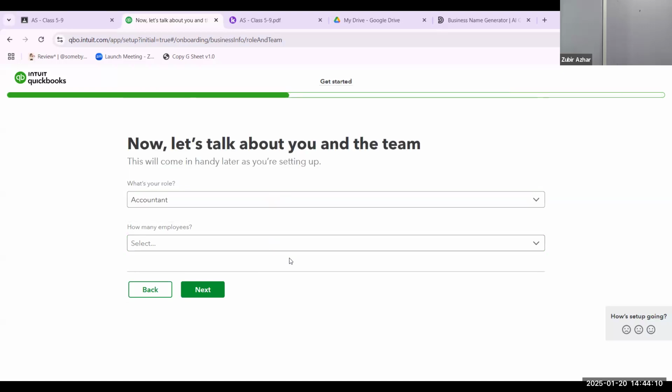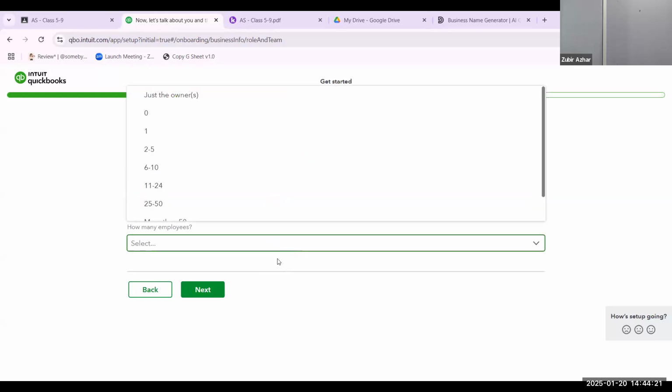If you are the owner, you should ask your accountant to do it, right? Owner should sit on the chair, do nothing. Okay, so the accountant will do.